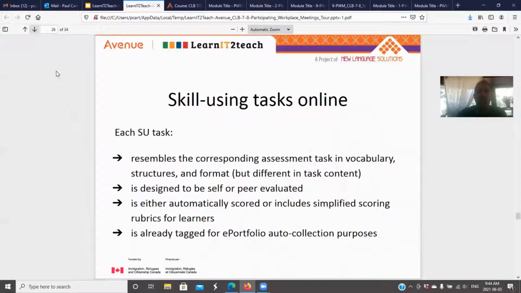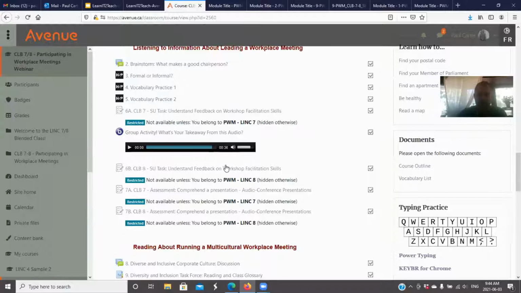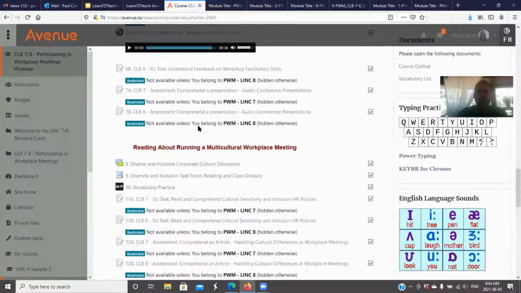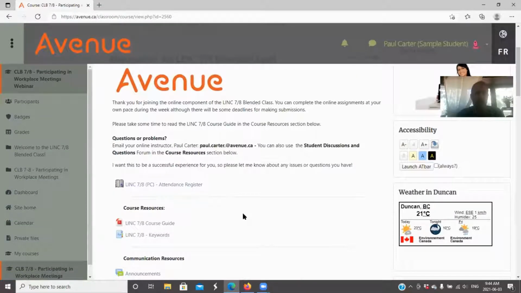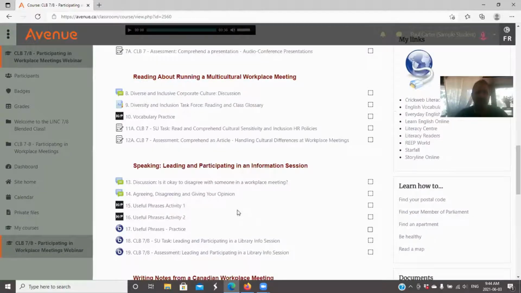So that's the skill using tasks online, kind of what they look like. Let me just, I think that's good for that. Okay, I'm going to come back here in the teacher role. And just to show you here, I wanted to show the assessment. We could do it in the student role, actually, that would be better. So back over here, sorry, I'm getting a little flustered.